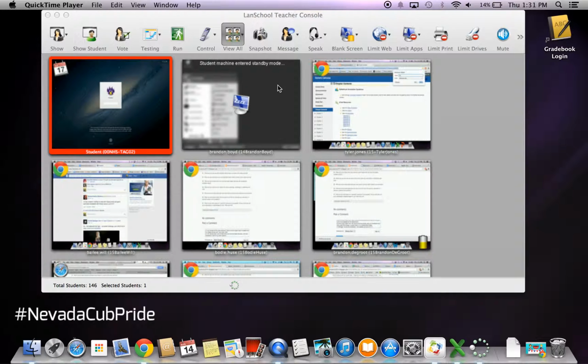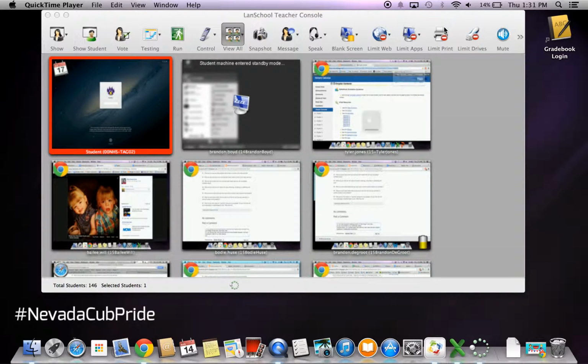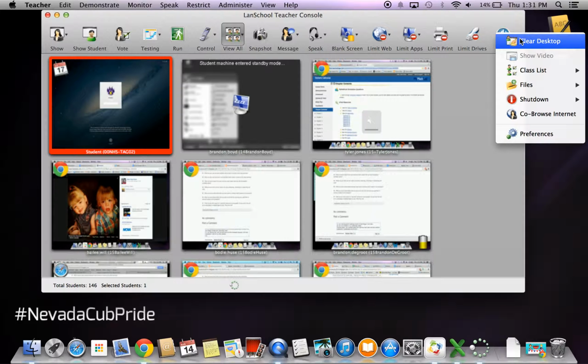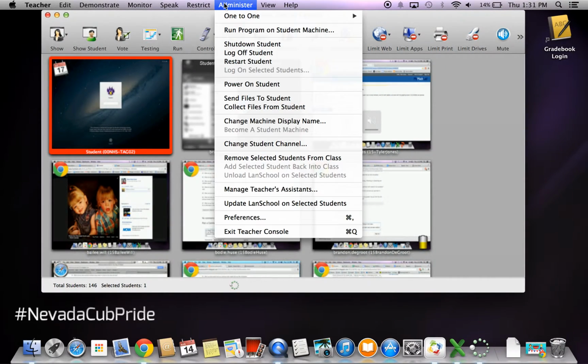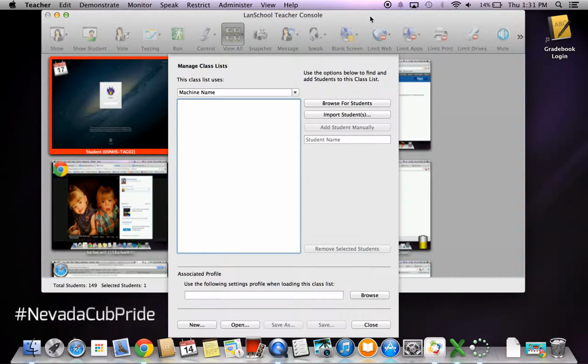So here we go. First, I'm in the teacher console within LanSchool, and when you want to do a class list, you can either come to this side arrow and come down to class list, or you can come up to administer one-to-one and manage class list. From here, this big text box is where my class list is.